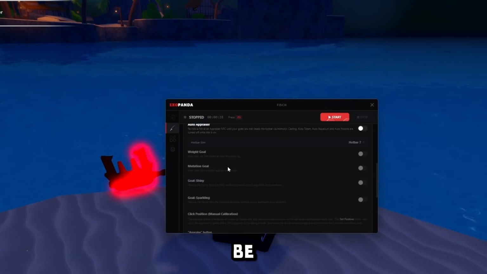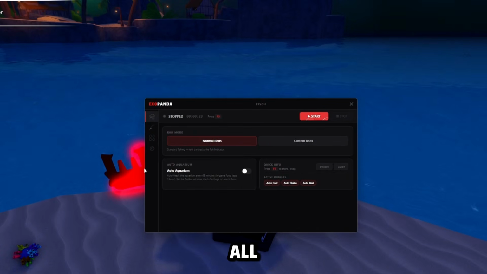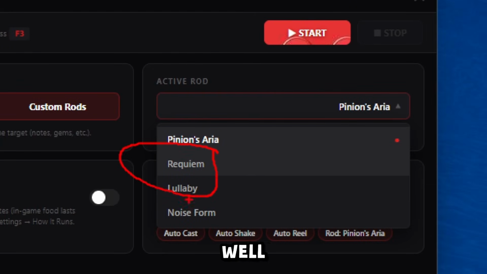There's other stuff that may be coming soon. Who knows? Then there's webhooks as well. I mean, there's a bunch of stuff built into this, all for completely free. And if you're using AI mode, you can use custom rods as well, and you can select the custom rods. I believe the Requiem rod doesn't work super well with this, so do keep that in mind.